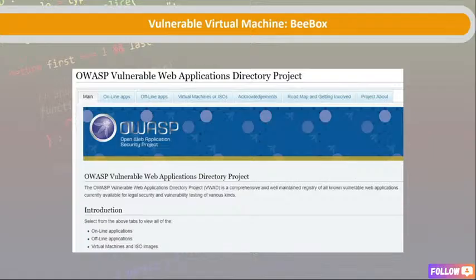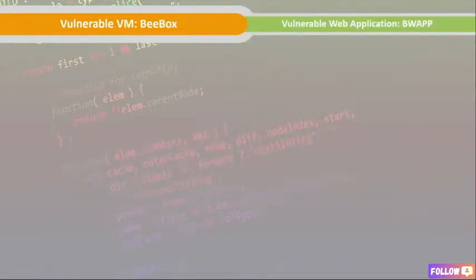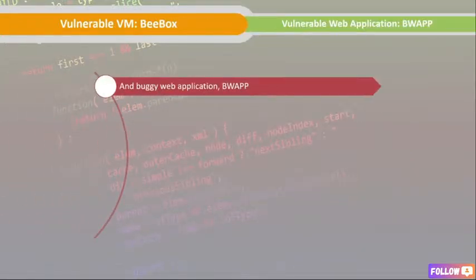But as I already told you, what I decided was it's too time-consuming and it certainly isn't for beginners. So, for that reason and others, we're not going to do it that way. In this course, we're going to use a prepared virtual machine called Bbox. Bbox contains the buggy application BWAP, Buggy Web Application, in case you're wondering. Therefore, we are going to play with the BWAP in this course.